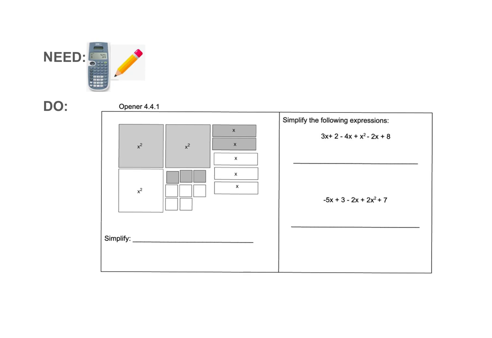So what I'd like you to do today is make sure that you've got your classwork sheet and your headphones, and you've got a calculator with you because you'll need it in a second. Then a pencil. We're going to just work through some of the questions on your sheet.